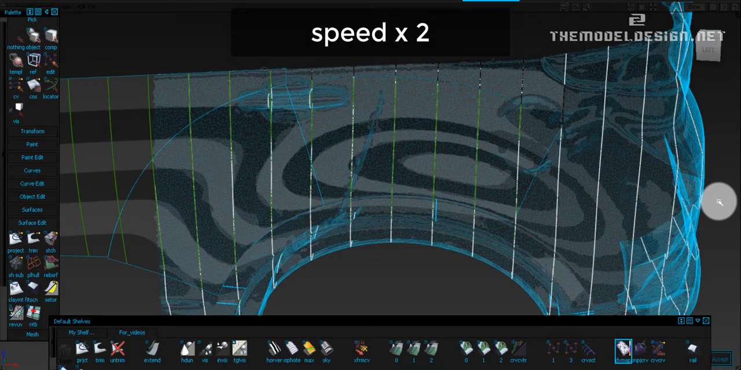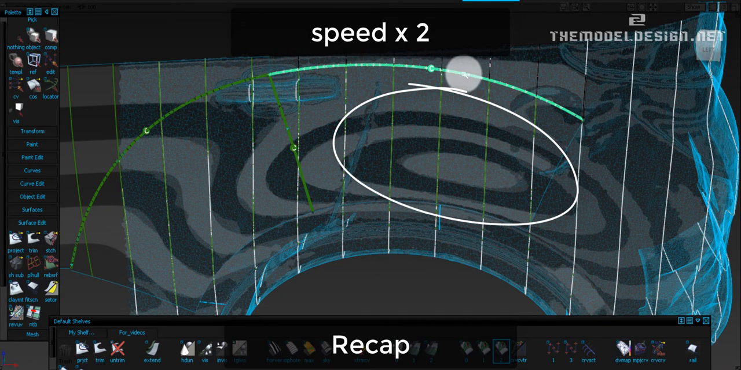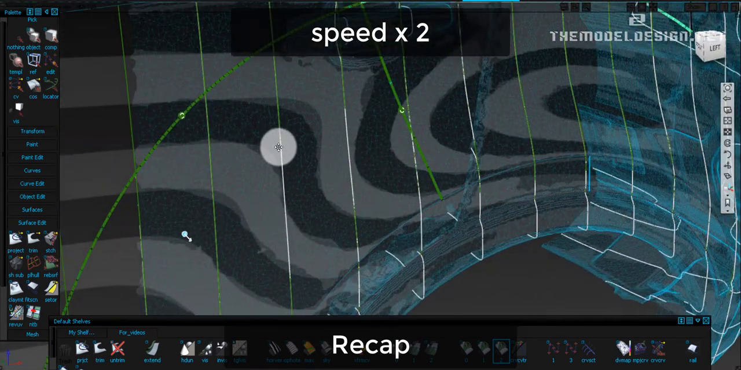Okay, but before we can create the bottom portion of the bumper though, we need to finish off this fender first. Situation recap. In this area, we have pretty much completed the task.